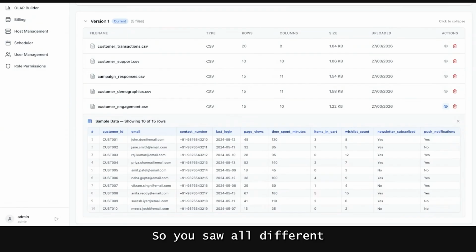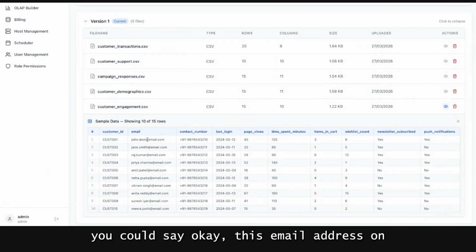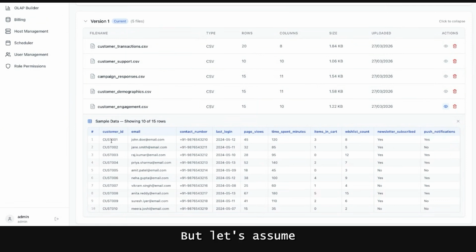So you saw all 5 files were different from each other, right, but they had a common thread, which was a customer ID. You could say it is the email address also, or it could be a phone number also. But let's assume that we have a customer ID, which is very important in a CDP context. So now I have aggregated data.